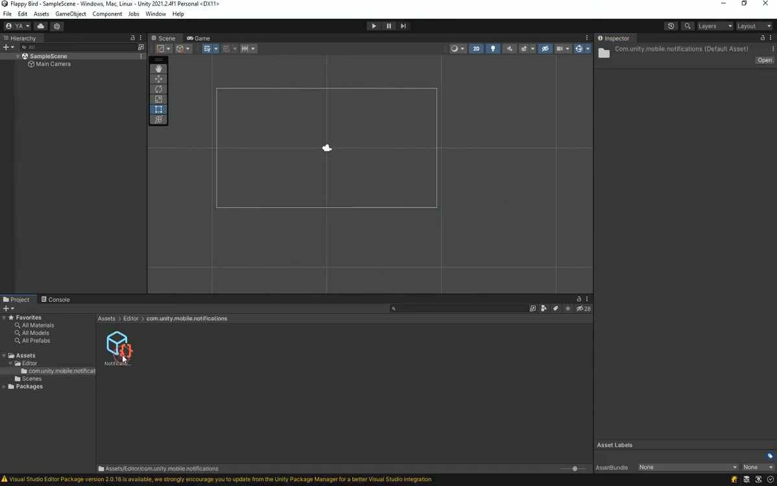If I just save it and let it compile, you should also notice that we have got an extra editor folder here, and in here we have got this one called notification settings, and this has got a bunch of stuff here. We don't need to worry about that right now. It might come in handy later, but we have only got our main scene here, and that's all nice. I'm just going to rename this scene to game and reload, and that's nice.